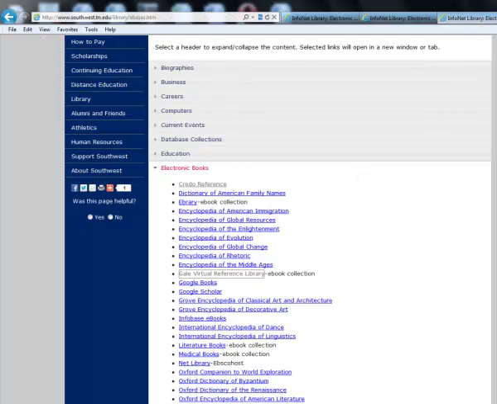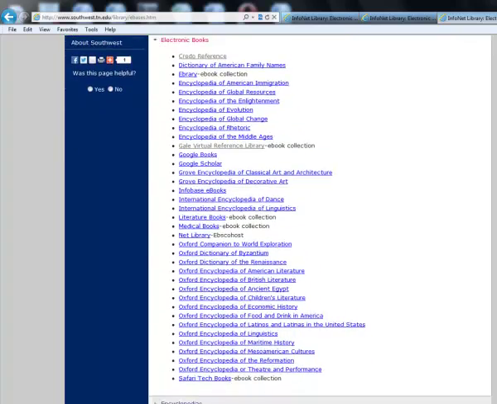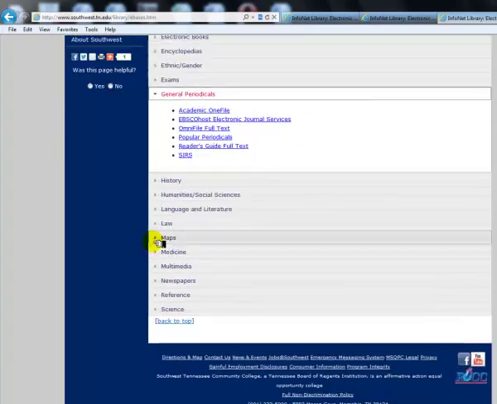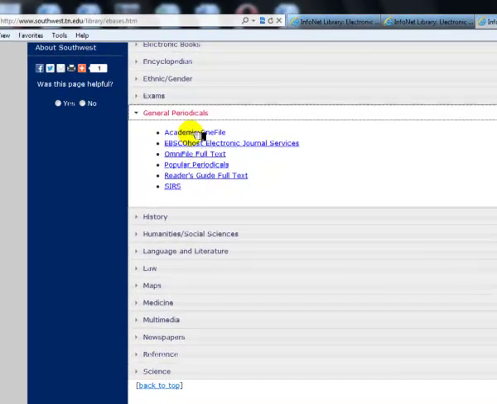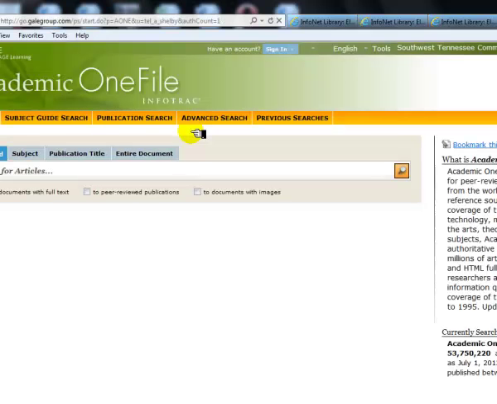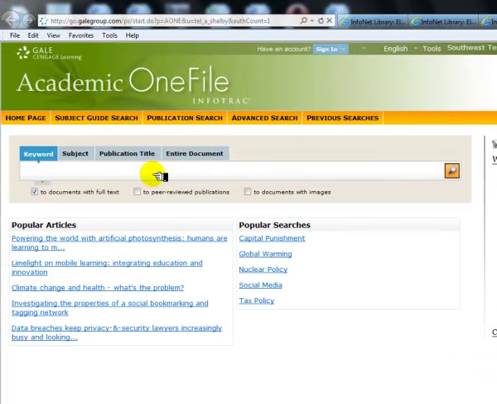Now we're going back to my listing of databases, and the next category is general periodicals, and we're going to look at the Academic OneFile. So this time let's search for information on dieting.